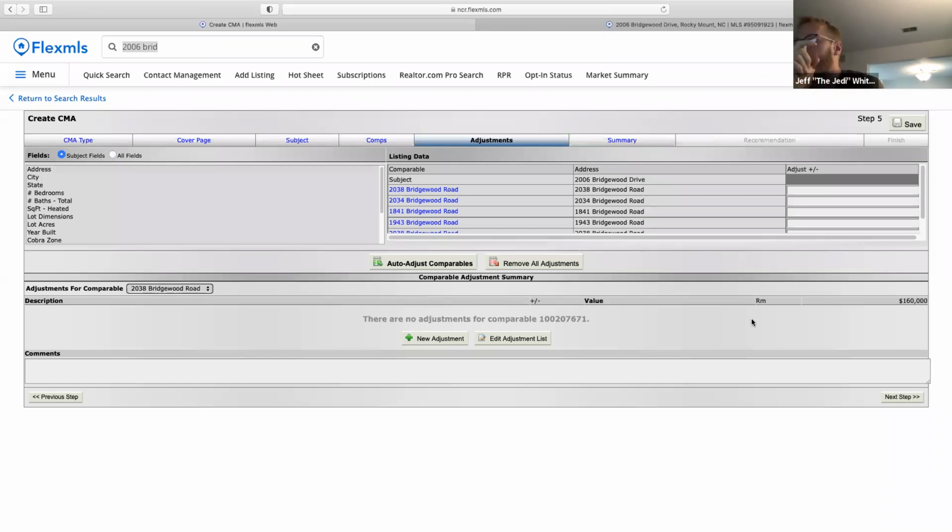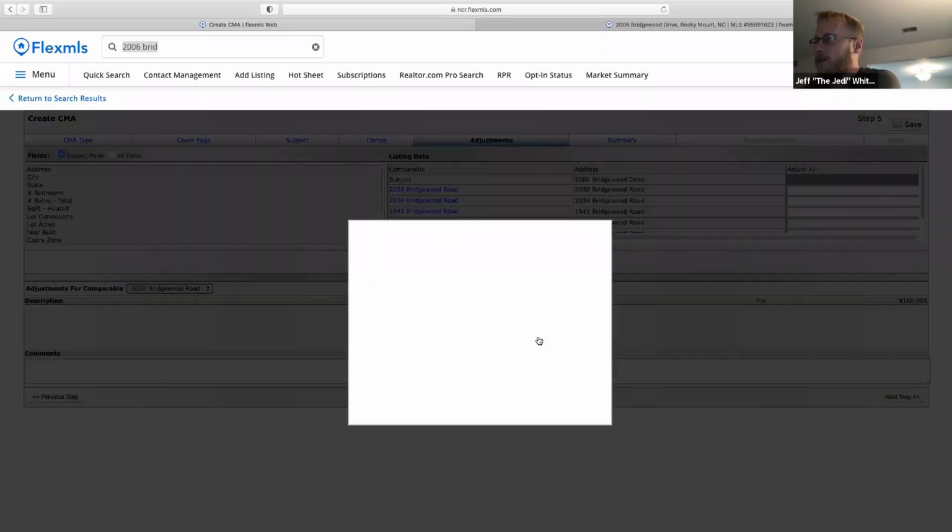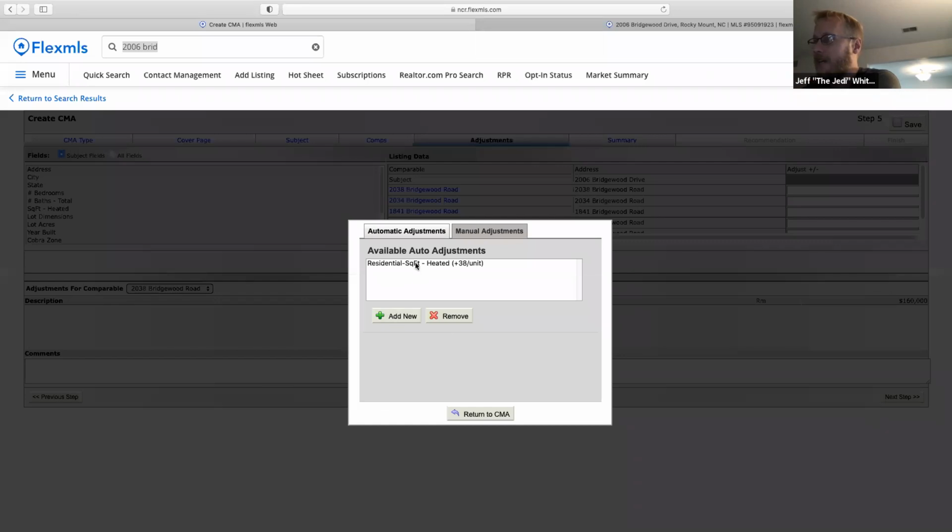On this screen, I tell people skip over this unless you know what you're doing. But the one that is pretty easy to understand is the square footage adjustment. We went to edit adjustment list. We clicked on add new and added that adjustment.